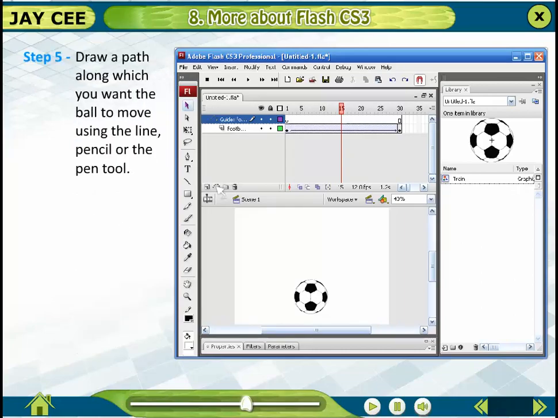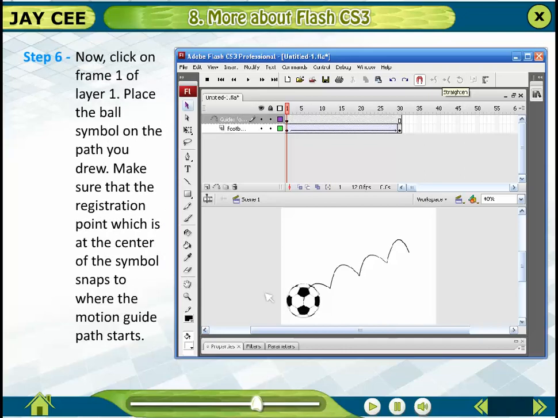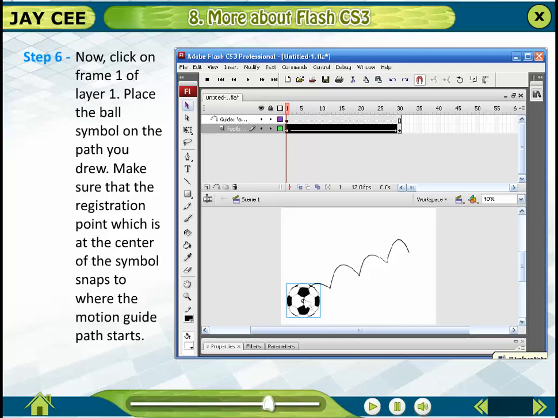Step 5. Draw a path along which you want the ball to move using the line, pencil, or the pen tool. Step 6. Now click on frame 1 of layer 1. Place the ball symbol on the path you drew. Make sure that the registration point, which is at the center of the symbol, snaps to where the motion guide path starts.